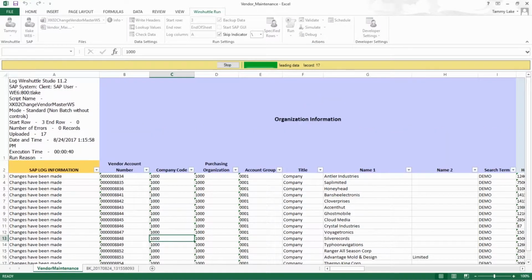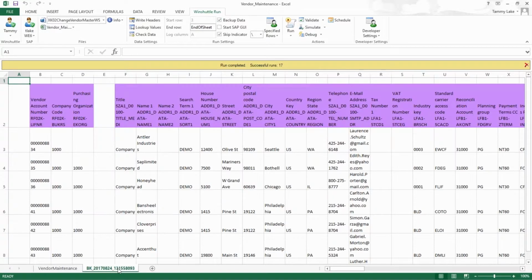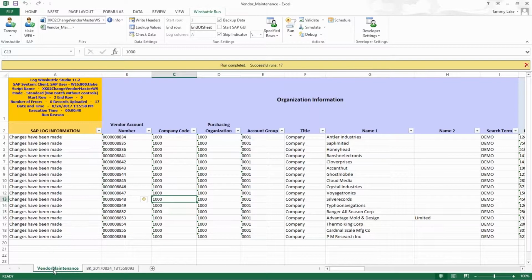So if you've mass uploaded something and you've made some mistakes and you need to go back and change those, you can certainly do that. If I look at that backup data tab now, it's just raw data of what it was, and this is what it is. This comes in handy for the auditors as well. You'll notice just like that, we've updated 17 vendors, and this comes in handy anytime you want to update any addresses, email, anything like that.